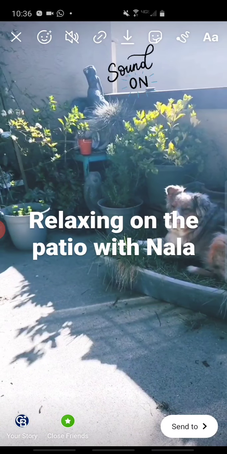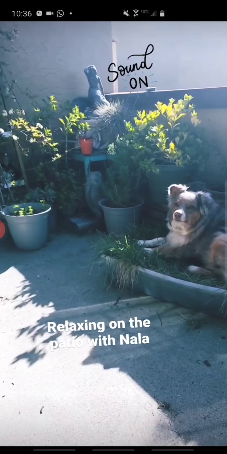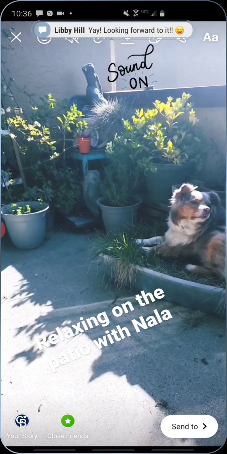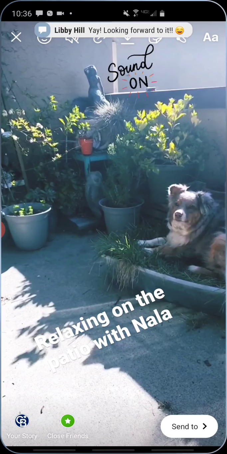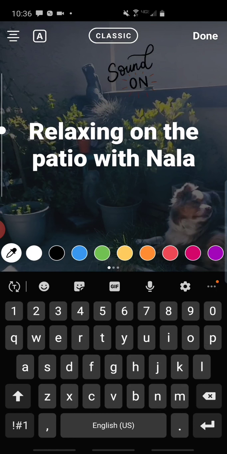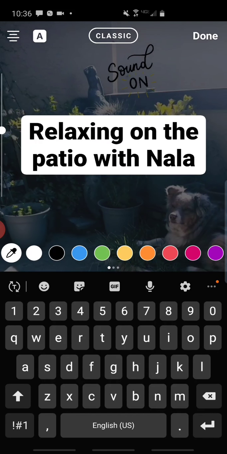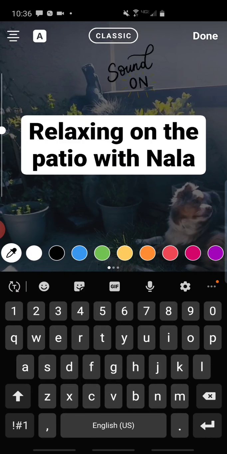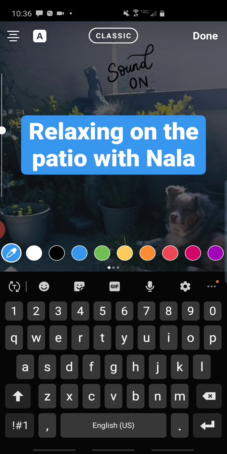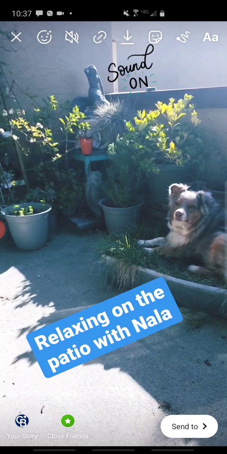Now you can see I can click and drag my verbiage wherever I want. I can also pinch it to resize it. I'm going to go ahead and leave it right down there, but it looks a little washed away. So I'm going to click it one more time, and we're going to edit it. In the top left corner, you see that capital A with the square. That's to highlight it. Now that gives it a little background so you can really see what it is. And let's make it fun. Let's turn it blue with this little blue icon in this color row. And now it's highlighted with blue. So I'll go ahead and hit done, relaxing on the patio with Nala.